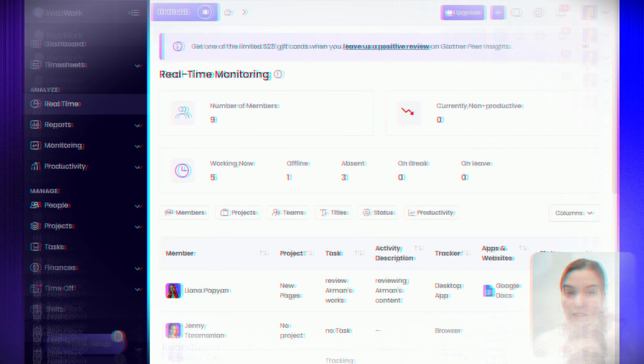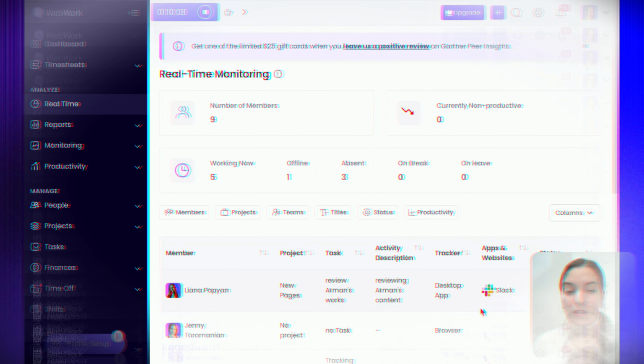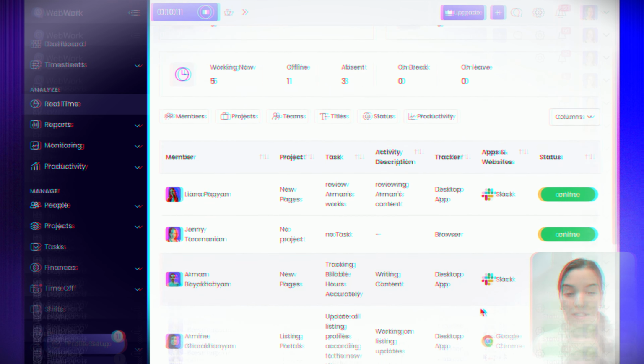And you will also be able to see if somebody is on leave or vacation, meaning they are absent, but they have the full right to be. And that would usually be shown in yellow, not red. So this is constantly updating in real time.